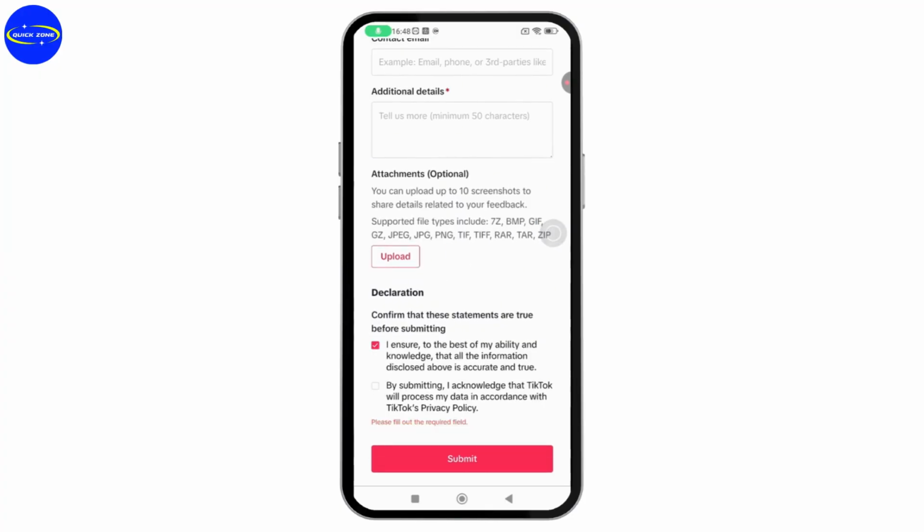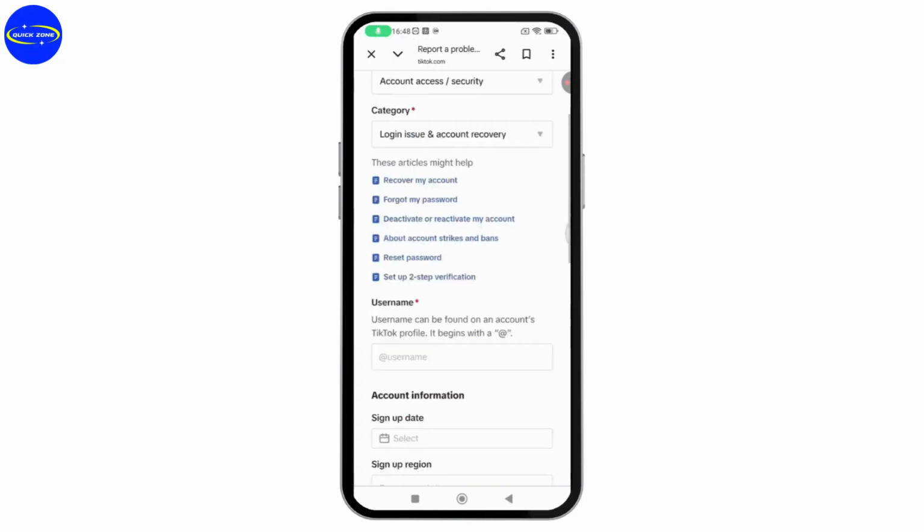And then go with these two boxes, make sure that you've selected them, and then go with submit, which will be on the right side. After submitting, you might get an email from TikTok on how you can recover your account, or you'll have some further process like providing some details, and your account will be recovered. That's it. That's the only way.